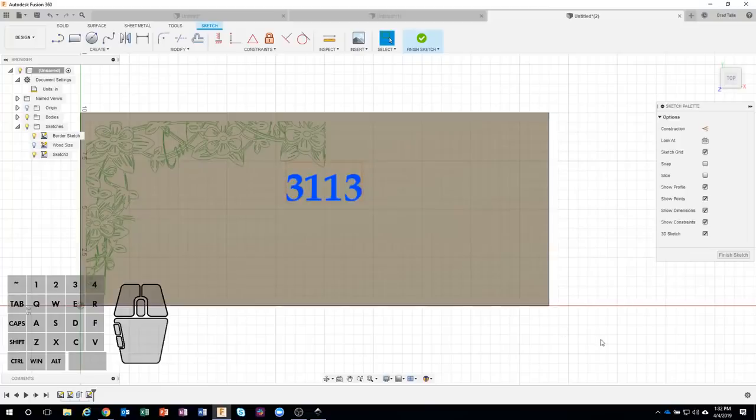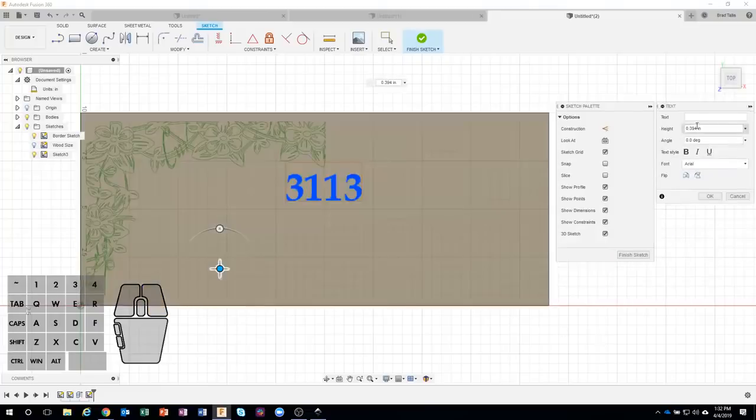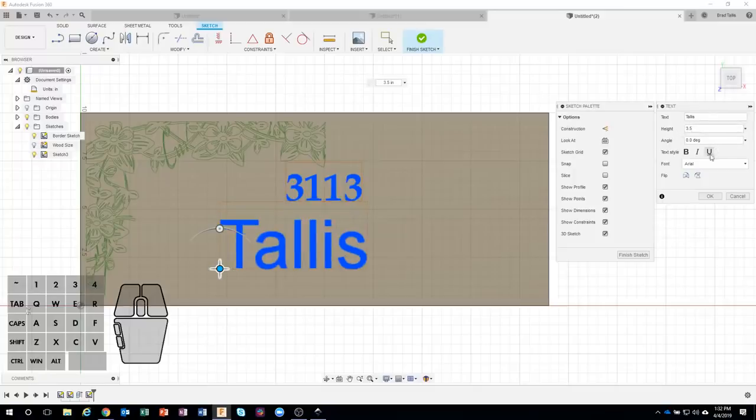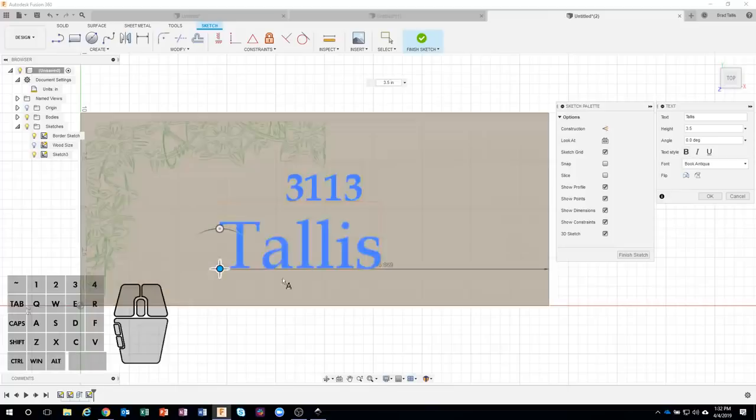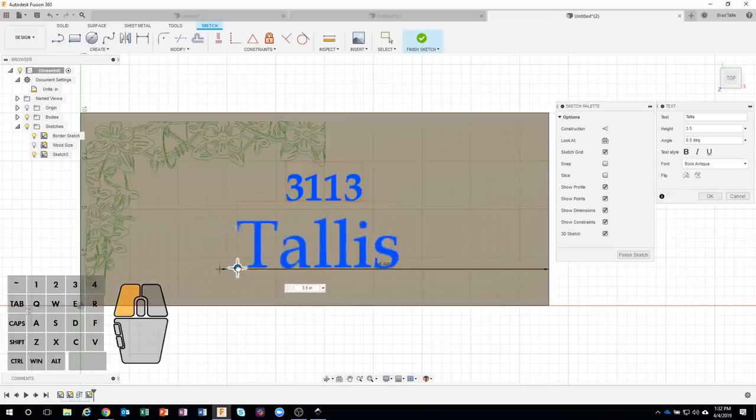Okay, and then I'll do the exact same thing. In this case, I'm making a sign for my house. So let's make that 3 inches tall. Maybe let's make it even taller than that. And I'll use the same font, Book Antiqua, I think is what I used. I could do bold if I want to, it doesn't really matter. And I'll place that where I want it to go.